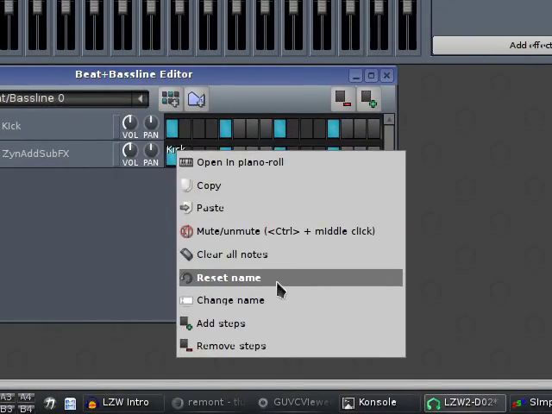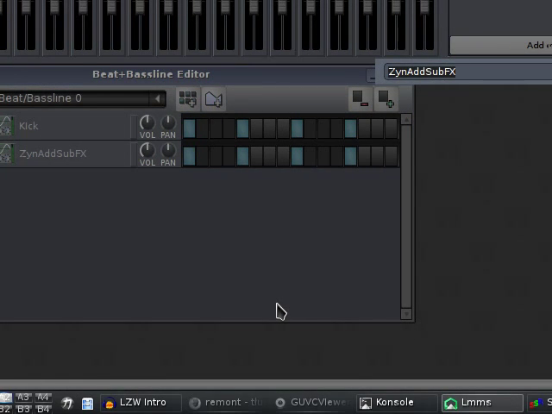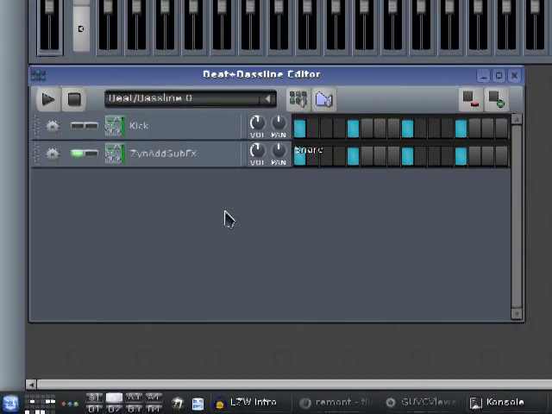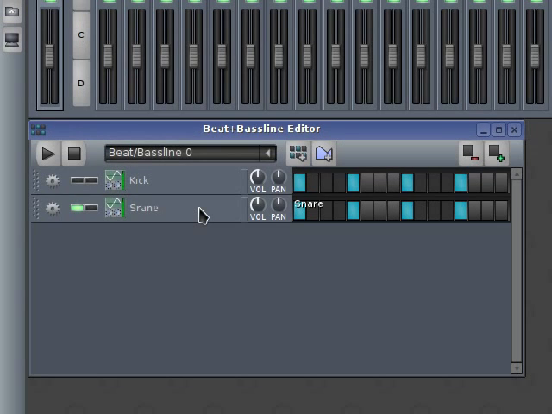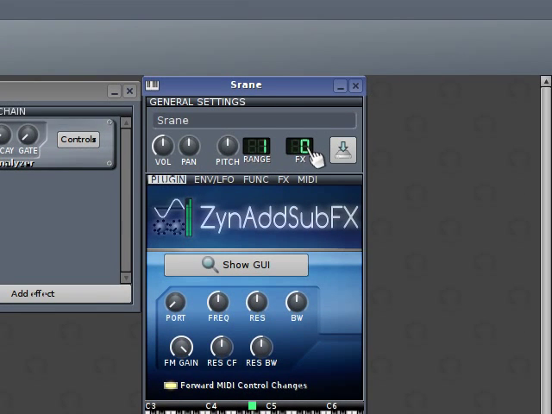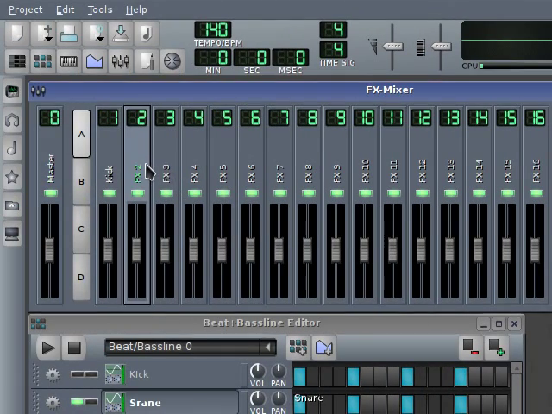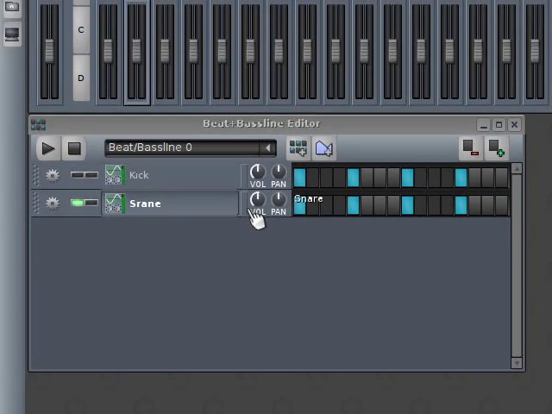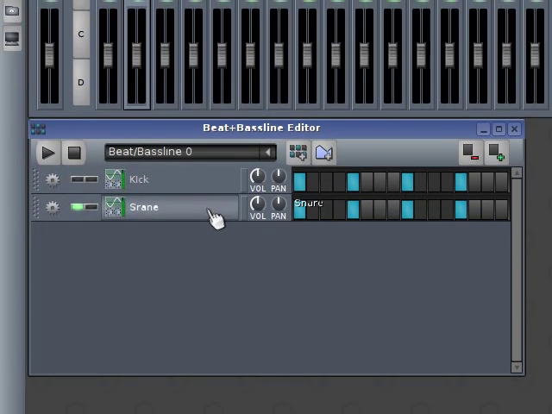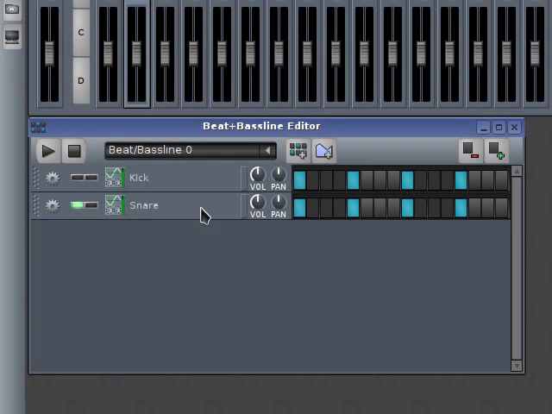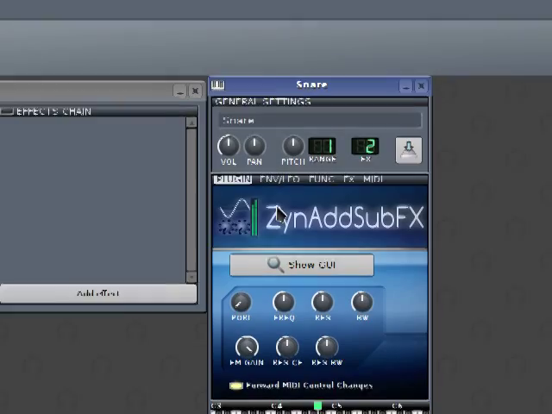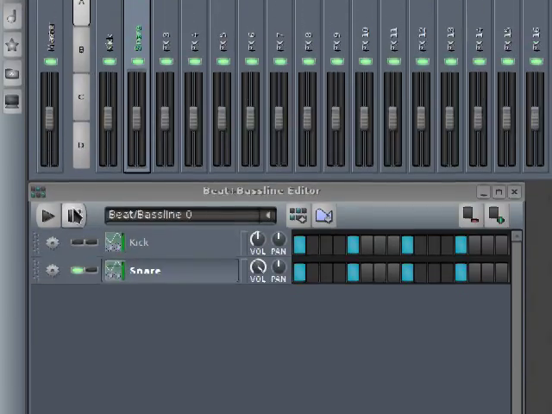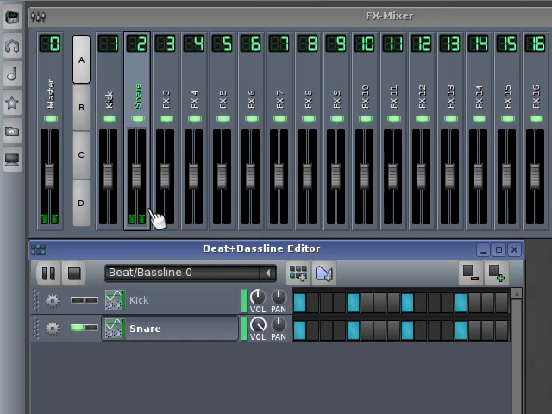I'm going to press reset name, so it's now going to be ZynAddSubFX. Let's make it snare, because this will be snare too. Also, I'm going to route it to channel number 2 in the FX mixer, name it snare. And now when I press it, you can see the green meter is displaying we're having signal on the channel we wanted.